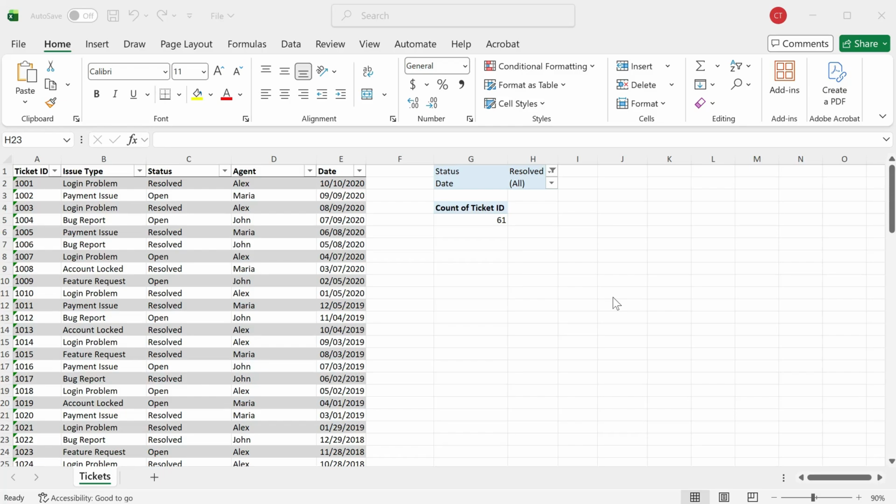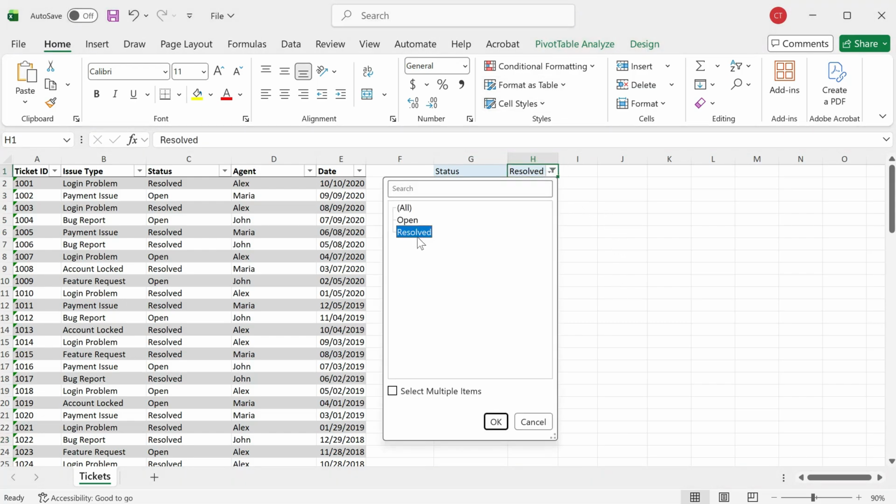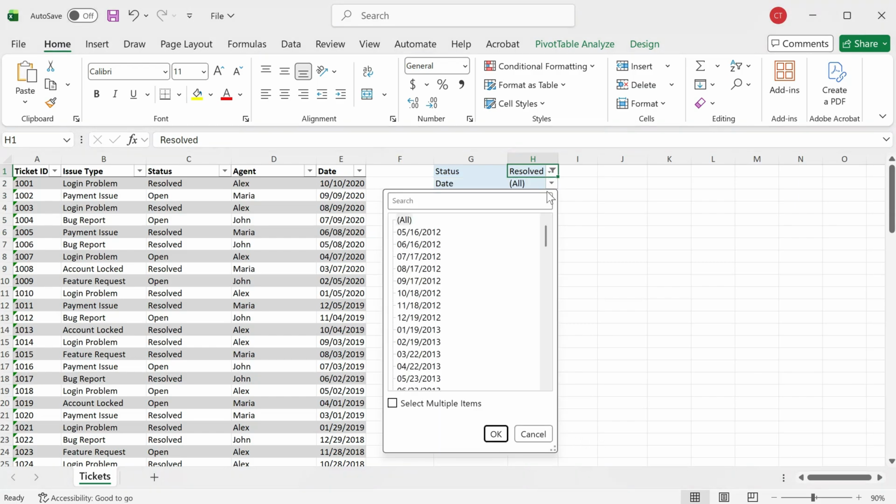How to filter dates to show only months in an Excel pivot table. So I have my pivot table here and I would like to sort it in order to show how many tickets have been resolved in January, February, and so on. So I want to filter it by month.